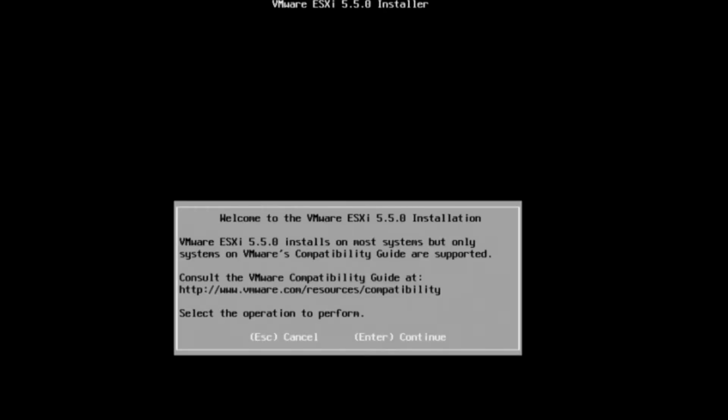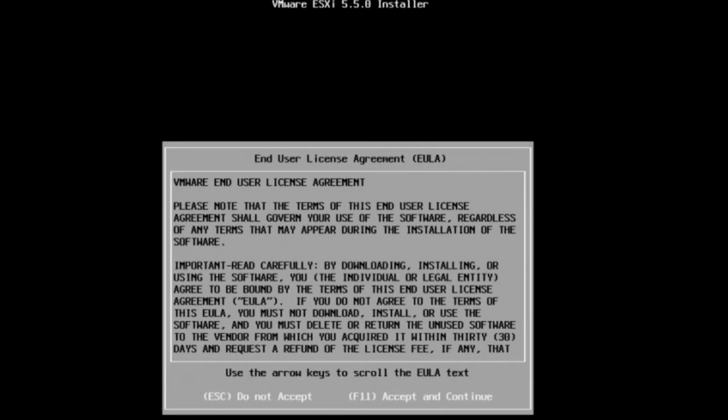Alright, so it's like with 5.0, it's telling you, hey, welcome to the 5.5 install screen. After we've looked that over, we're going to go ahead and hit enter. And of course, we're under the silly license agreement. Yes or no, do or don't, it's all up to you. But for the sake of demonstration, we're going to hit F11.